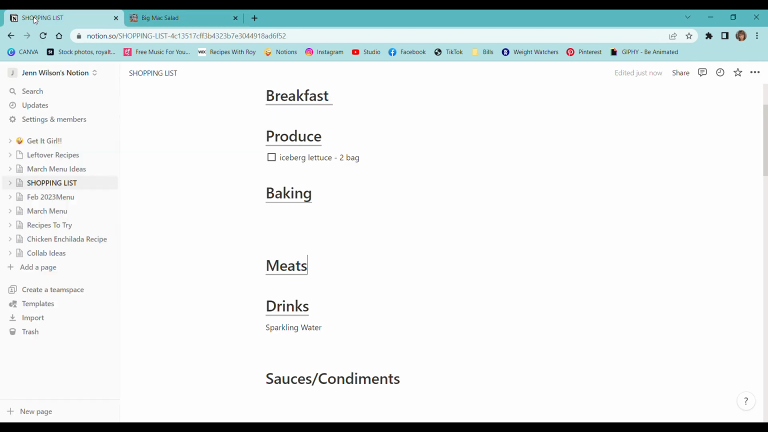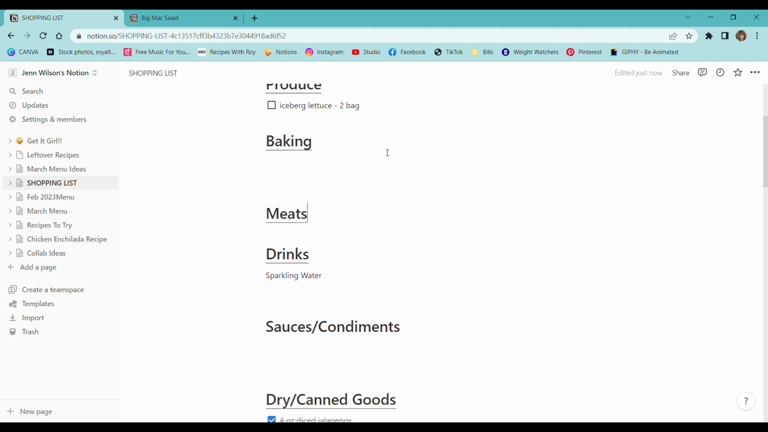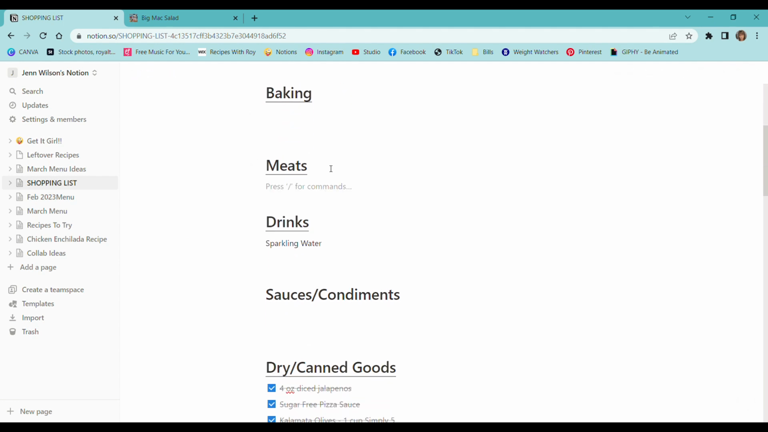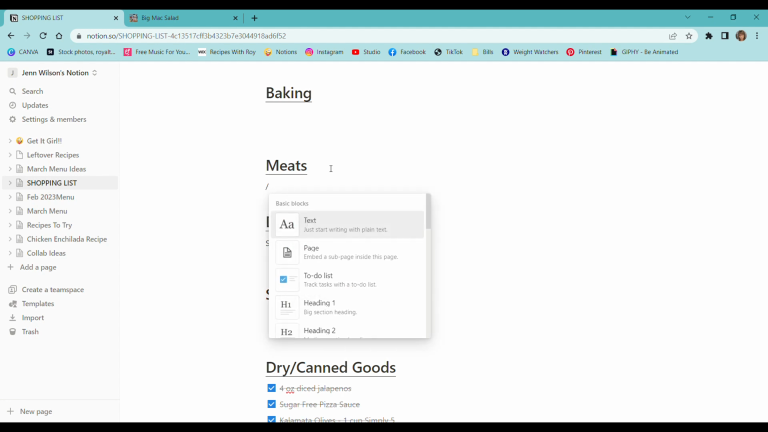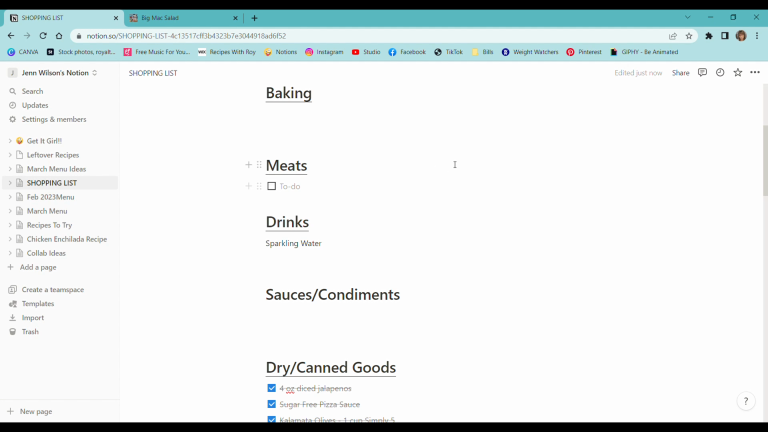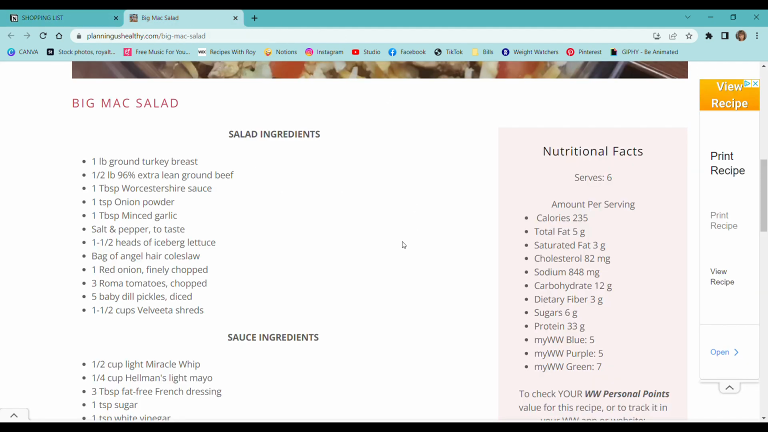I need 1 pound. I'm going to go to my shopping list, scroll down to meat. I'll click right here, hit enter. Then I want a checkbox. So what I'm going to do is type in /to do. Here's the to-do list. I'll click on this, and then it has that little box there. Like I said, it seems complicated, but once you do it a few times, it's really not. Then I'm going to type in ground turkey. I'll do a dash and then 1, which means I need 1 pound of that. Then I'll go back to the list.